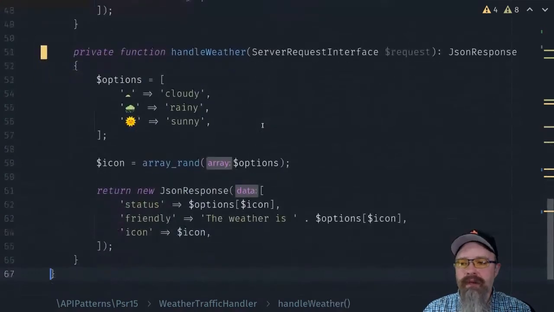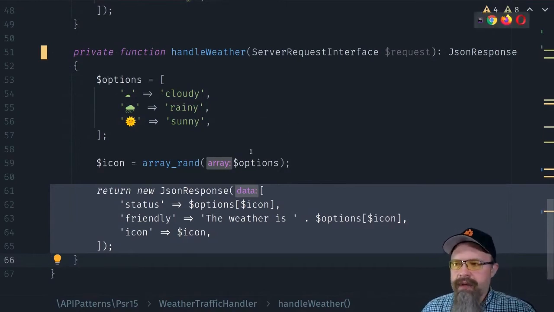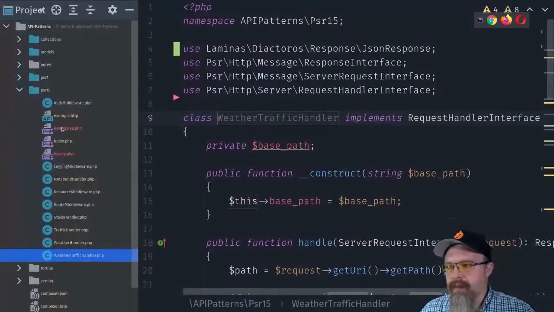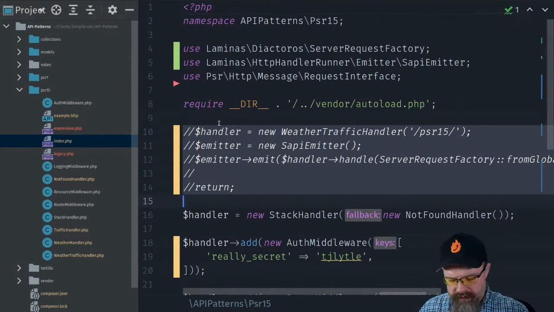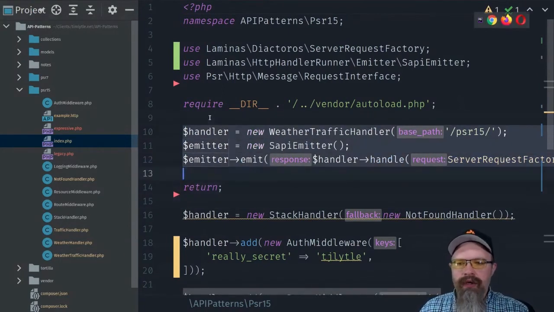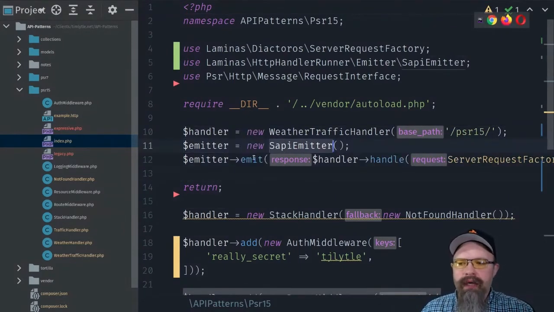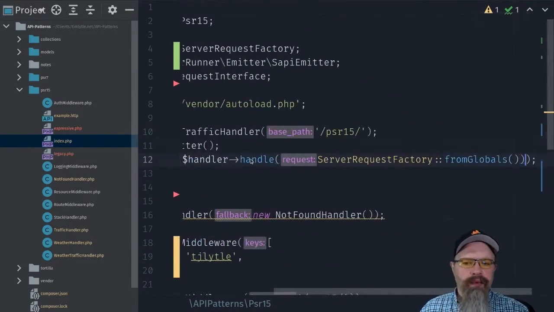Handle weather, very similar. We have some options. We pick one of those options randomly, and again, we output the same structure, status, friendly, and icon. So we have a nifty little weather and traffic API, and we can wire this up. Let's take a look at index.php. We can wire this up right here. We'll ignore the rest of this code. We'll just look at this. We create a new handler, we create a new emitter, and then we tell the emitter to emit the output of our handler when we create a server request factory from globals.